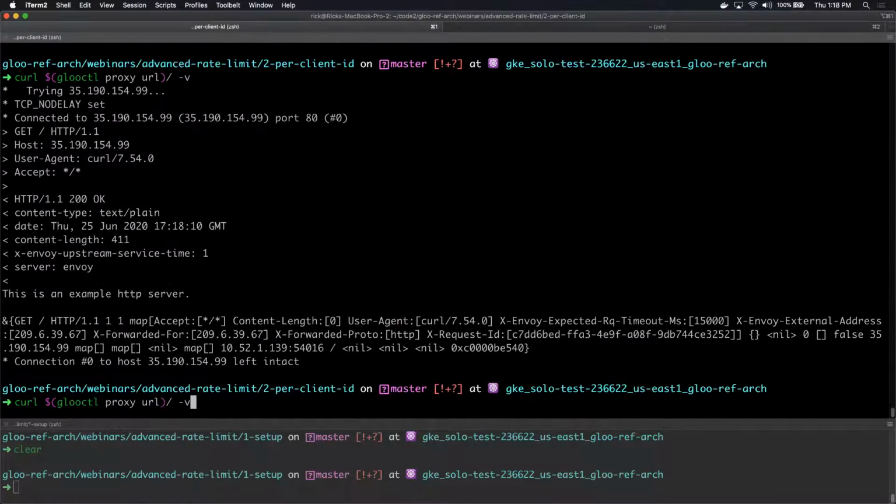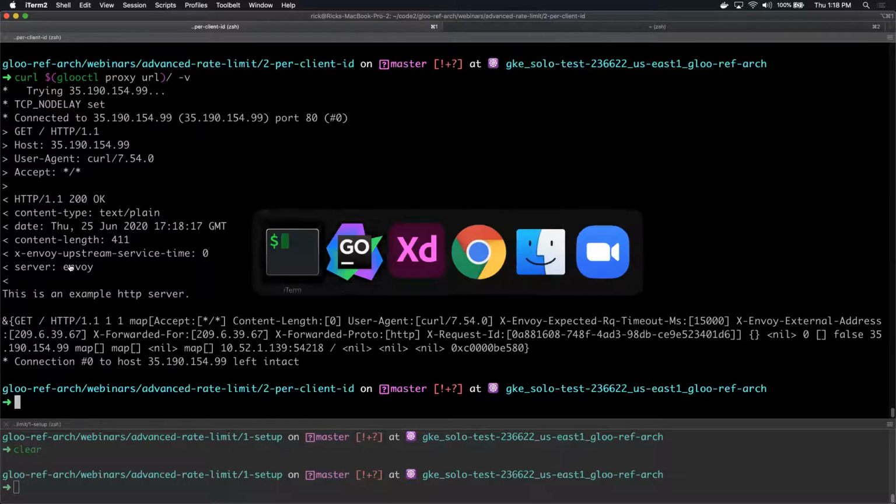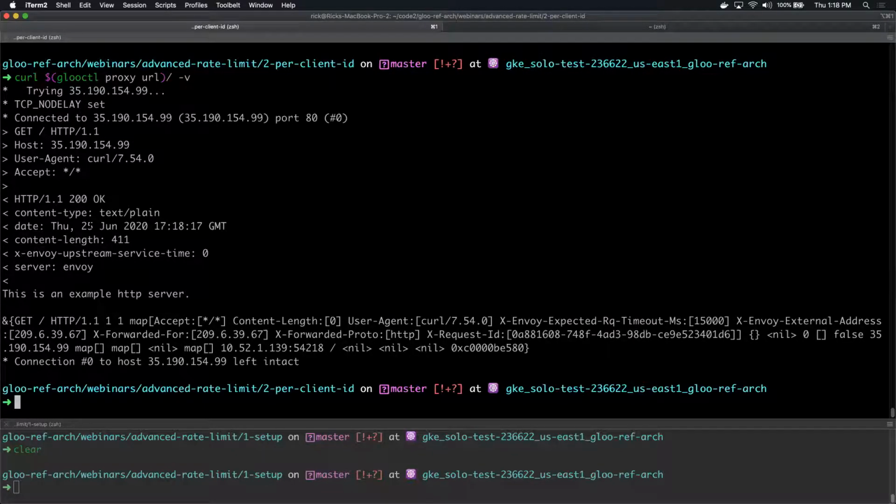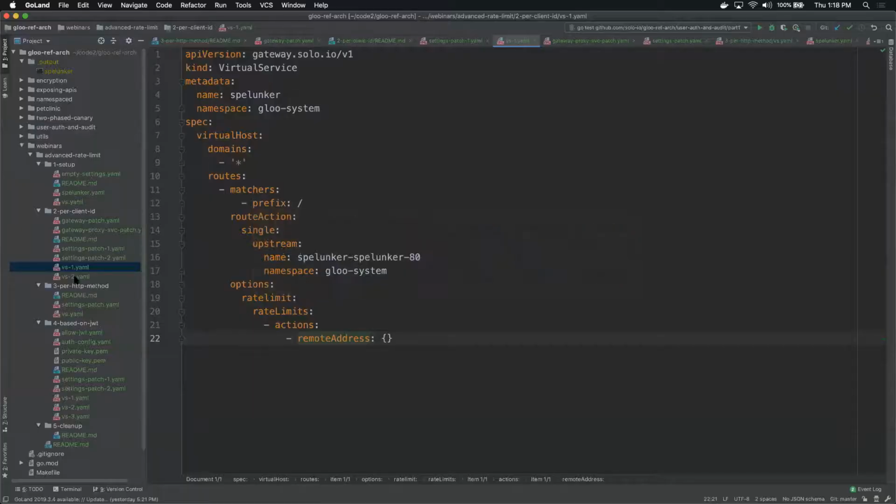In other words, I've created the descriptors. I've made our rate limit server aware of these limits. But I haven't told Gloo that we should be incrementing our counters when it matches on this particular request. So that's the other half of the config that we need to actually apply. We can look at what that looks like.